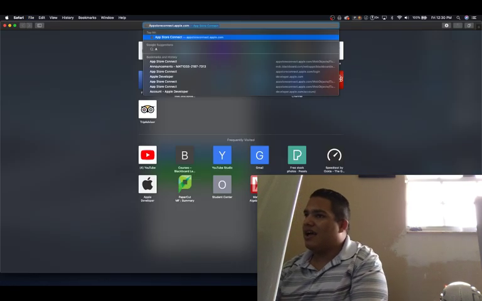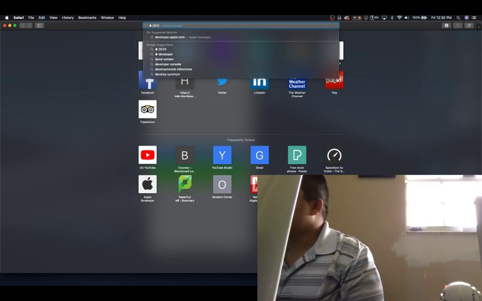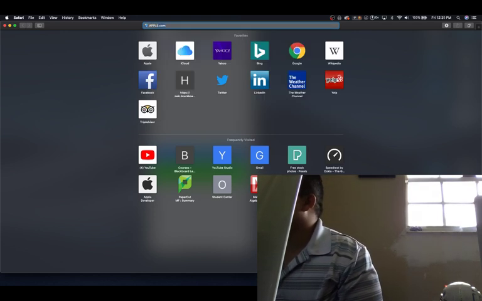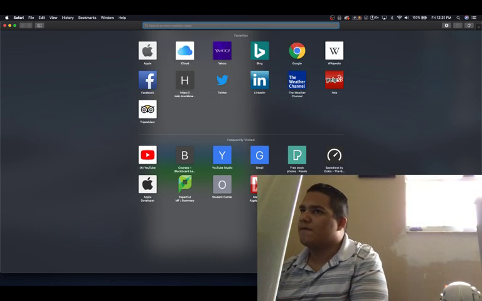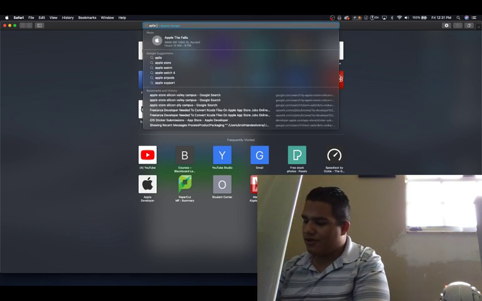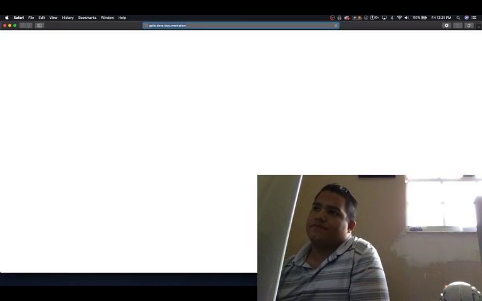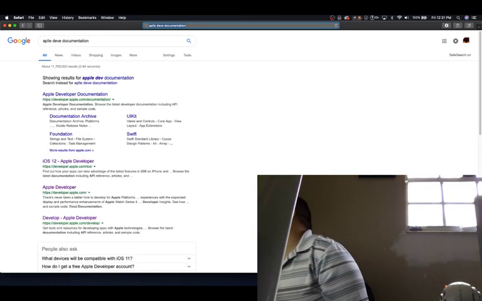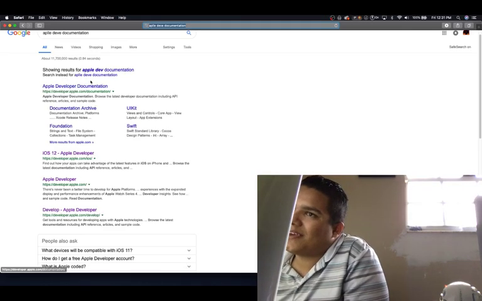So Apple dev, come on, man. Apple, you're so egotistic, showing an Apple logo when I type Apple. I don't care for your stupid Apple logo. Okay, there we go. So Apple dev documentation. Okay, there it is.